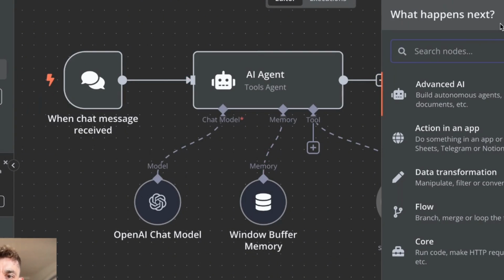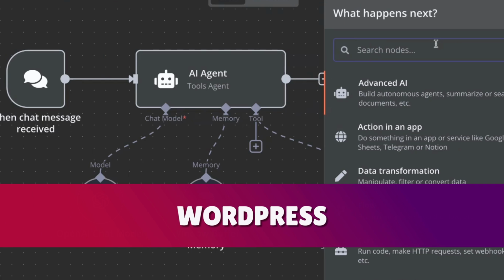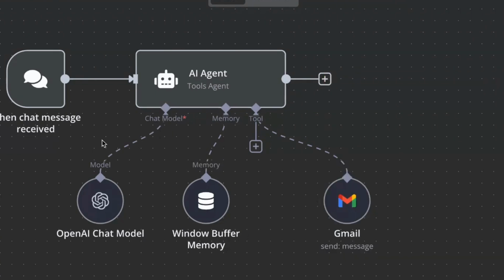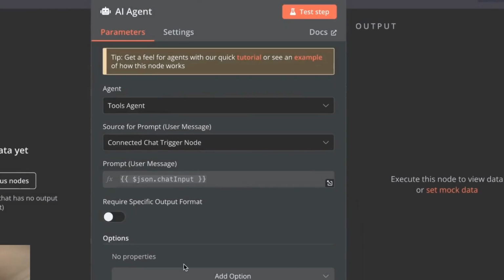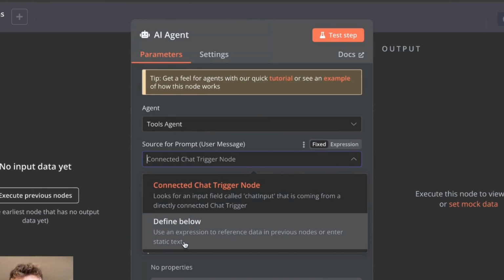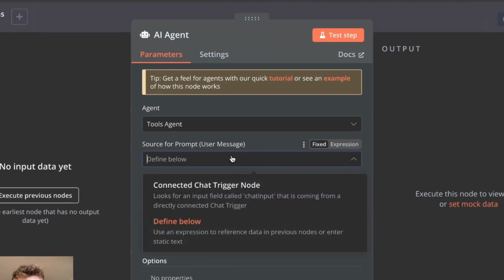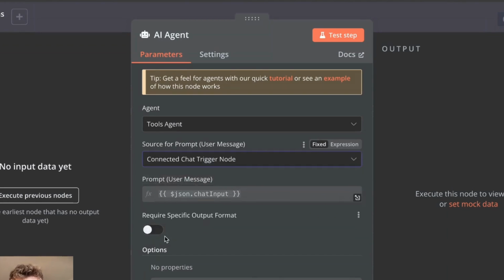And then from here, we can just send this to whatever we want, right? So we could send this to WordPress, we could send it to our CRM, etc. Right? So let me show you exactly how this works step by step. And when we're doing this, you can also, for example, define below. What define below means is that you can actually have a custom prompt, and then you can use previous chat inputs to prompt this agent as well. But we're just going to use the chat trigger mode.